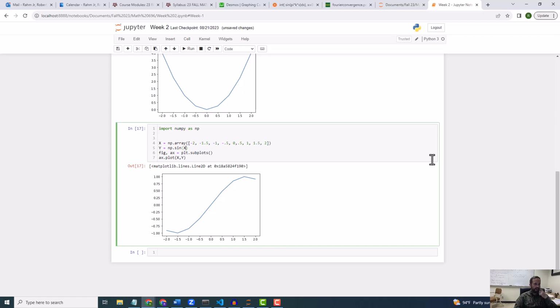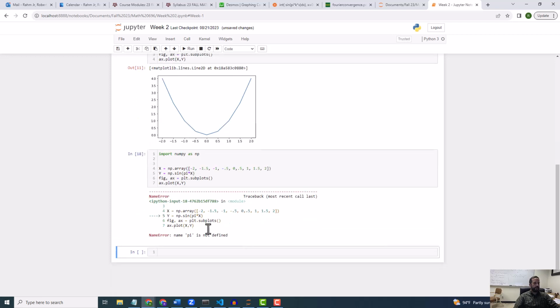So that we get a whole period, or I guess 2 periods. So this is going to be pi. Okay, pi is pi. So let's see what happens when we run this code. All right, so now pi is not defined.